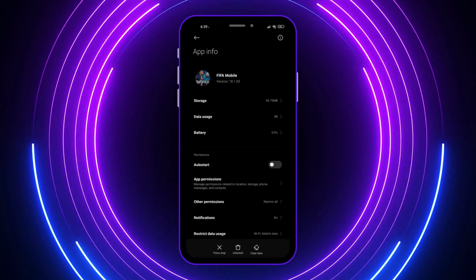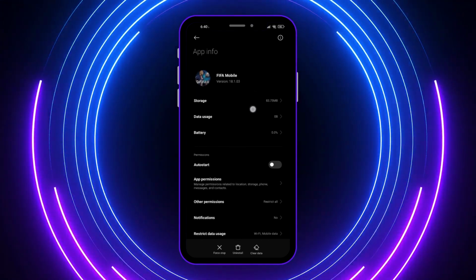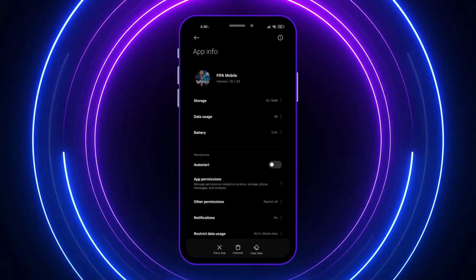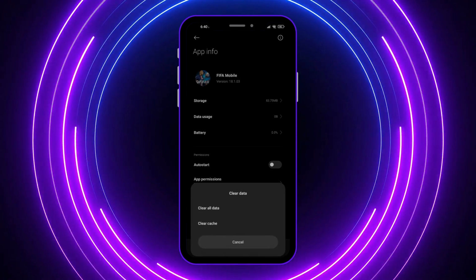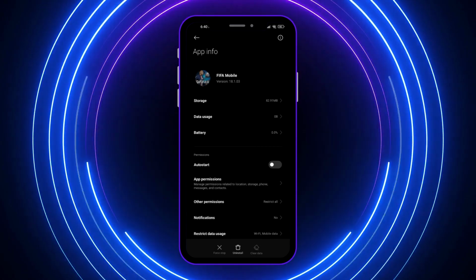If you're on iOS, you want to go into your settings also and find your FIFA Mobile app, and from there you want to offload your app. In my case, on Android, I want to clear all data by tapping here on clear data at the bottom, tap on clear all data, and tap on OK to delete all data. And after that, this step is done.